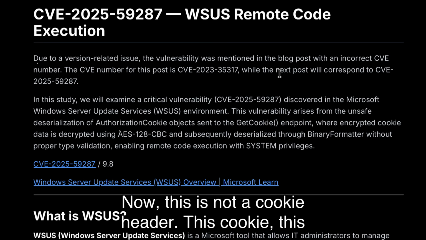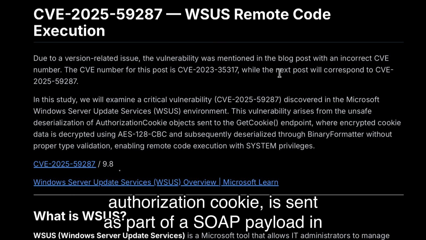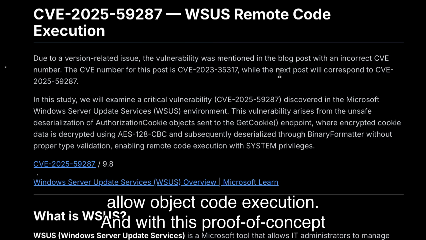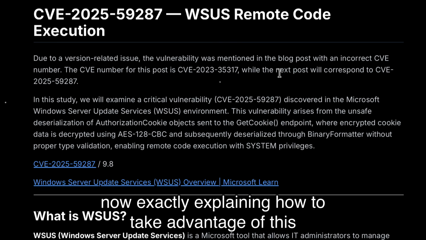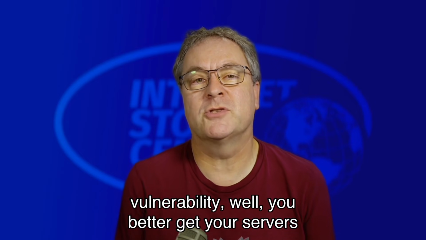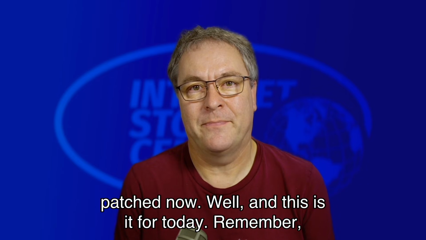Now, this is not a cookie header. This authorization cookie is sent as part of a SOAP payload in this particular case, but the effect is the same. It does allow object code execution, and with this proof of concept now exactly explaining how to take advantage of this vulnerability, well, you better get your servers patched now.